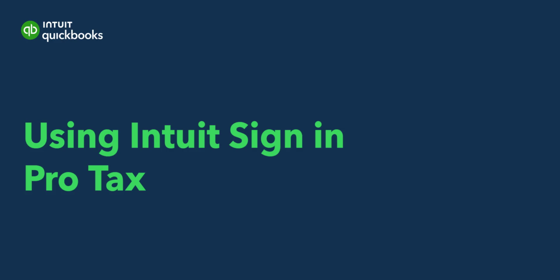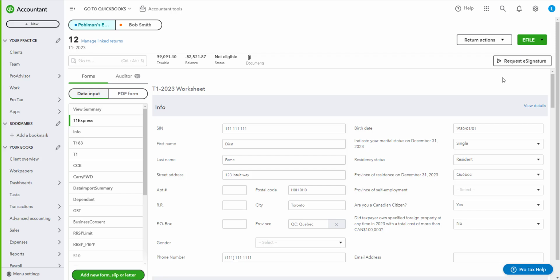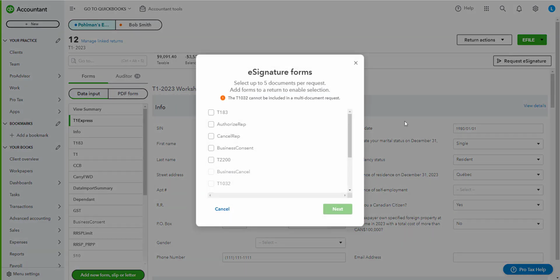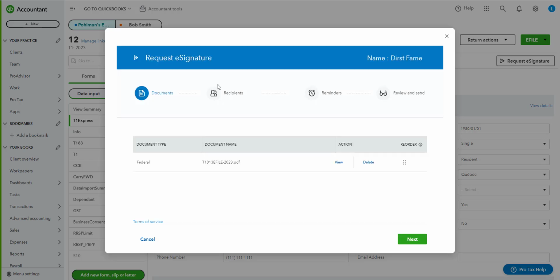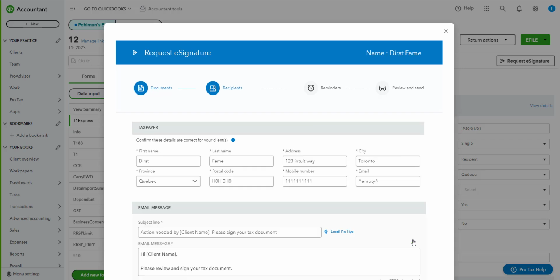A fantastic new feature in ProTax is Intuit Sign. With Intuit Sign, you can directly request e-signatures from your clients directly through ProTax without having to use any third-party service. So to do so, all you need to do in the return is select Request e-signature, and you can choose which forms you'd like to have signed by your client. So you can select up to 5 documents per request. So I'm just going to use the authorized representative form as an example and hit next. It's going to show this screen, and you're just going to keep following it.